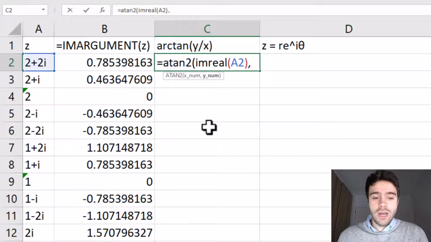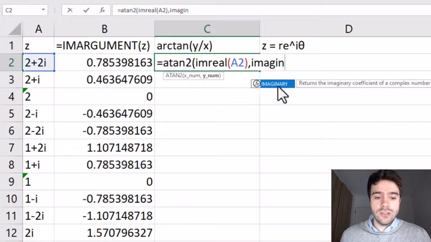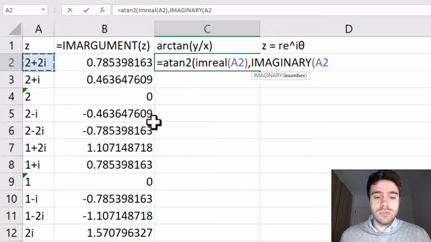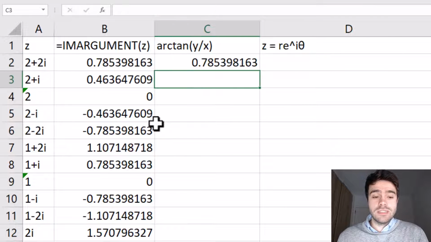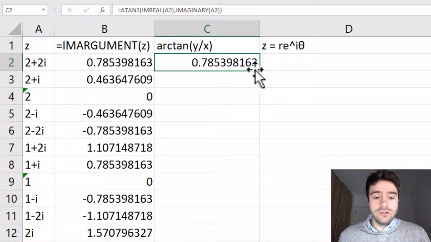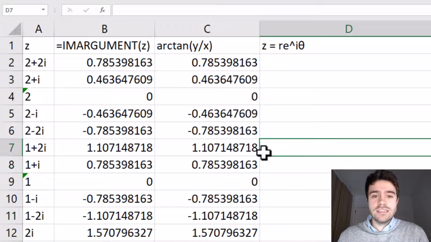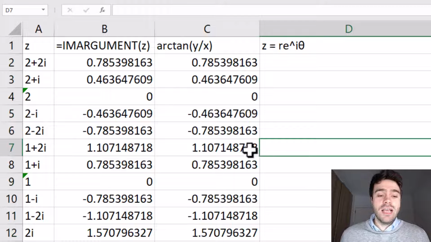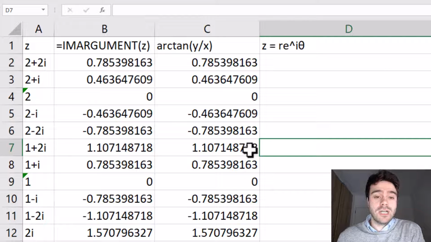Now then we need the y number. The y number is the imaginary coefficient. So for this we can use the imaginary function, which we supply with a complex number, and it will return the imaginary coefficient of our complex number, which in our case is also 2 again. Now I close these parentheses and press enter, and let me pull this through. As you can see, we are getting exactly the same result as if we took the IMARGUMENT function. Of course, it was a little bit more convoluted, but you can see where it's coming from.